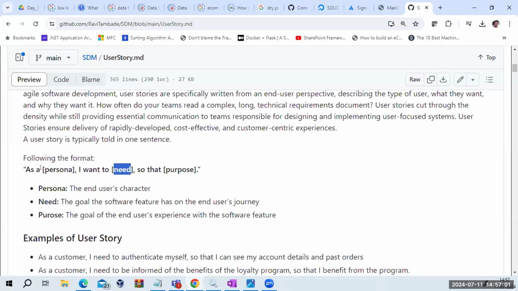As a shipping coordinator, I want to see a list of the shipments to be done so that I will be able to pick up those shipments from the given address. So what is happening in this whole area?